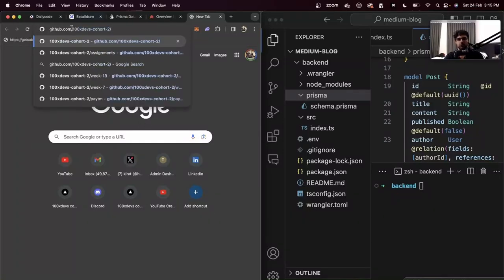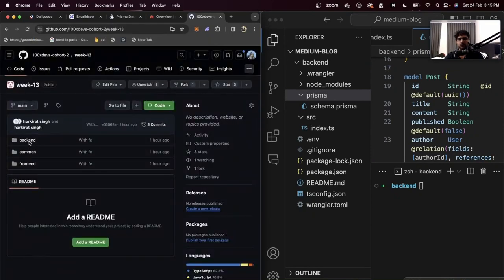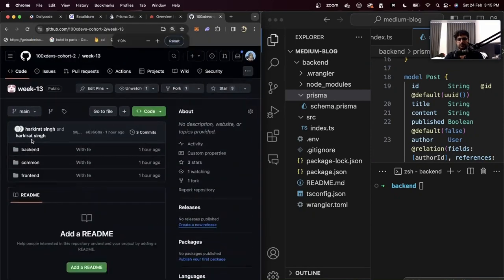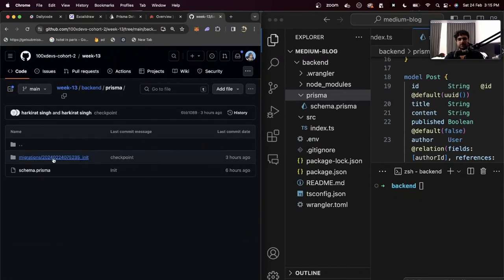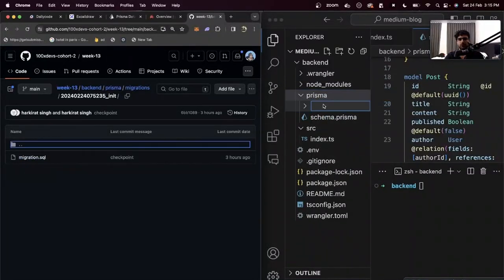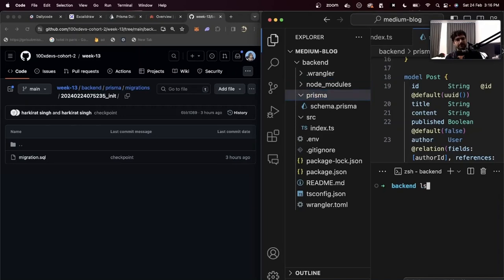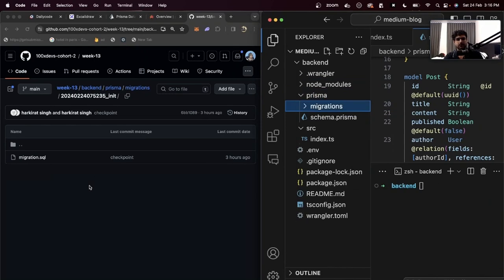If it did not work for you, then you can do what I'm doing, since it's not working for me either. You can go to 100xdevs-cohort-2/week-13 and you can go to backend, prisma, and copy over this migration folder onto your local machine. I repeat, you can copy over this migration folder onto your machine. So I'm going to create a new folder here, call it migrations. This would have been automatically generated if this command ran for me. Since this command did not run for me, I'm just copying it locally.